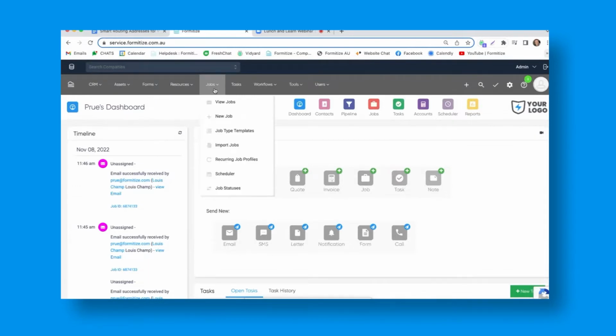For example, you may use the scheduler functionality to create a job if you're looking for availability, and you can see exactly when you'll be able to book someone in for a job. So looking at your technicians and how many things they have already booked, and create the job from there.